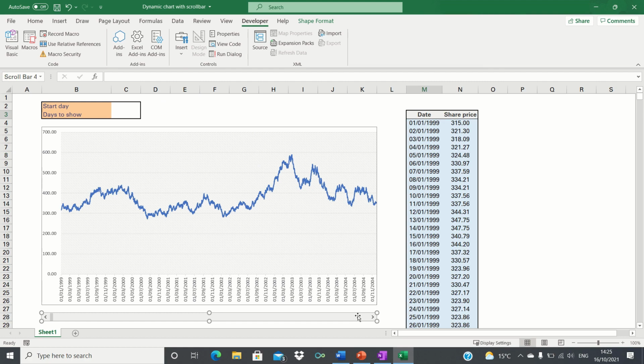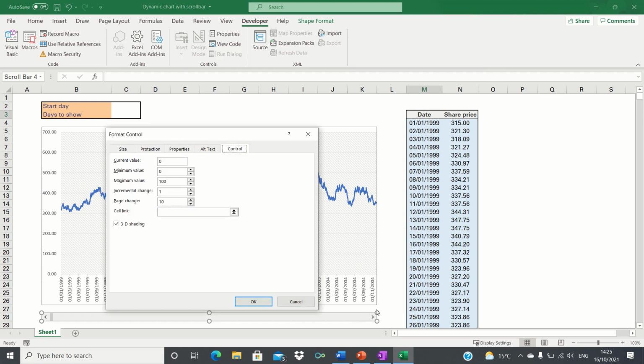Once you've added the scroll bar, right-click it and then click Format Control and go into the Control tab. We can keep the current and minimum value as zero. However, as mentioned earlier, we have a lot of data, 2,161 rows to be precise. And we want to display a year's worth of data, or 365 rows, at a time.